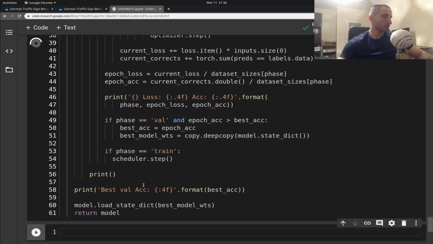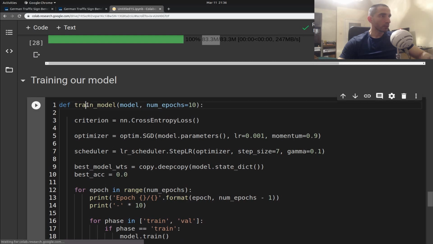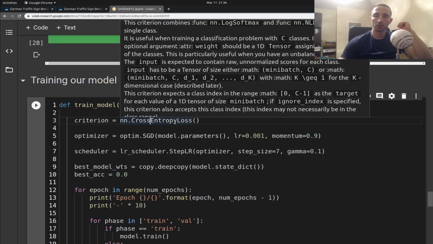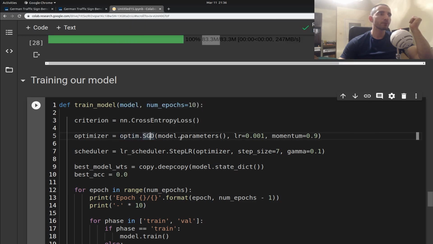I'm going to paste it in and run the cell in here. So we have the train model function, which accepts a model and the number of epochs that we're going to train our model for. And we're using the loss function cross entropy loss because we are doing multi-class classification. We are using a stochastic gradient descent optimizer, which accepts the parameters of our model.